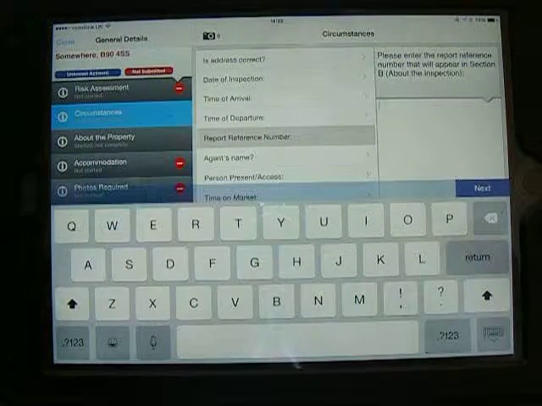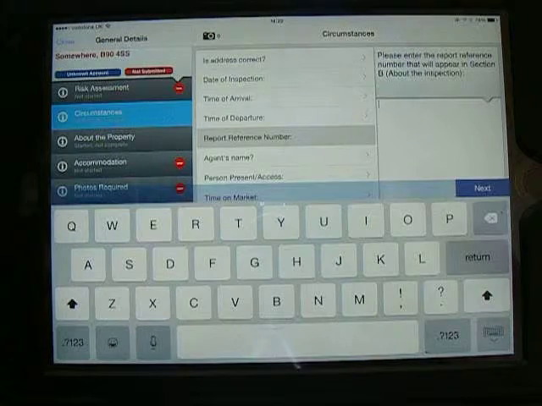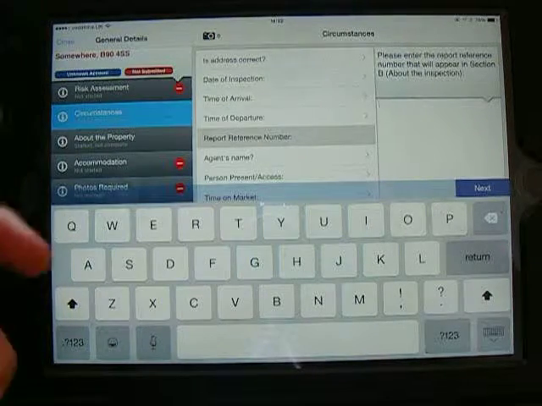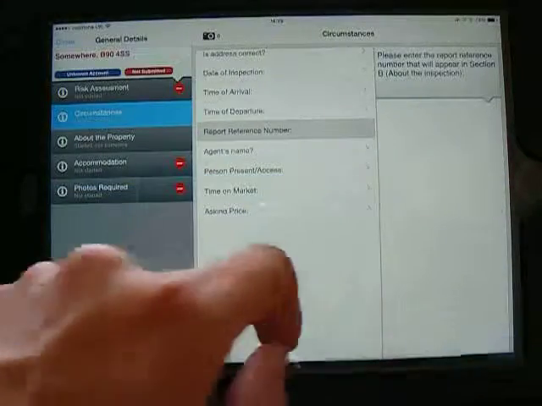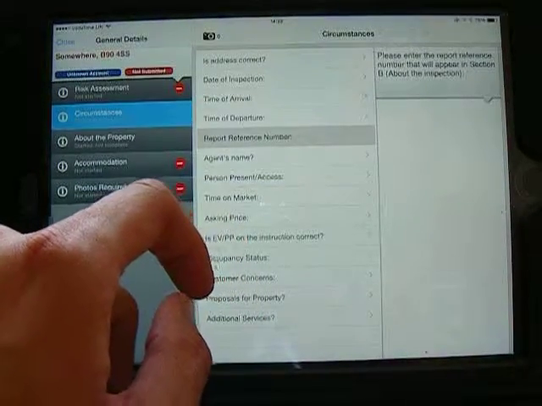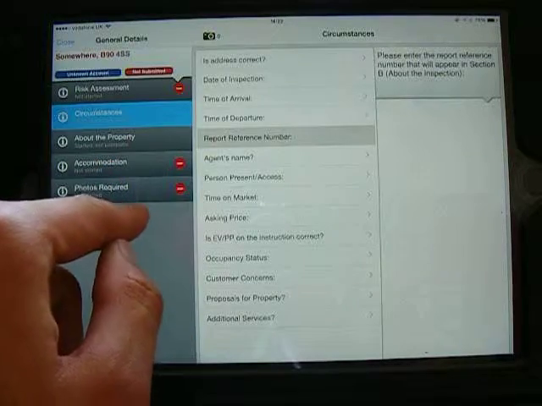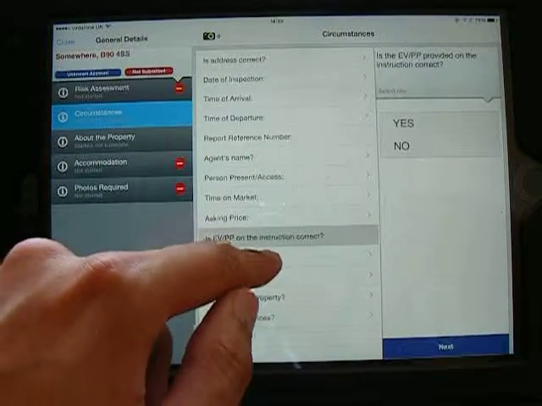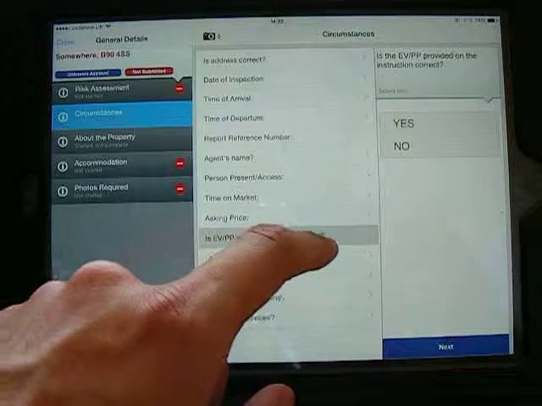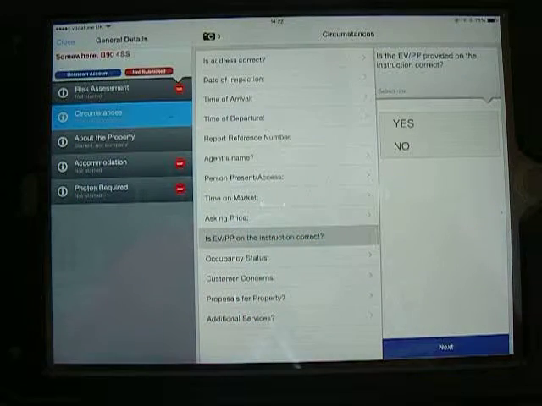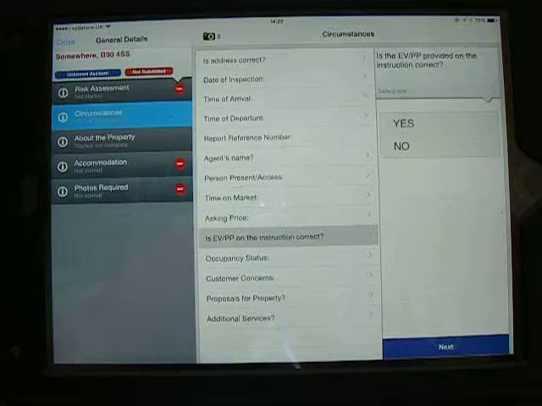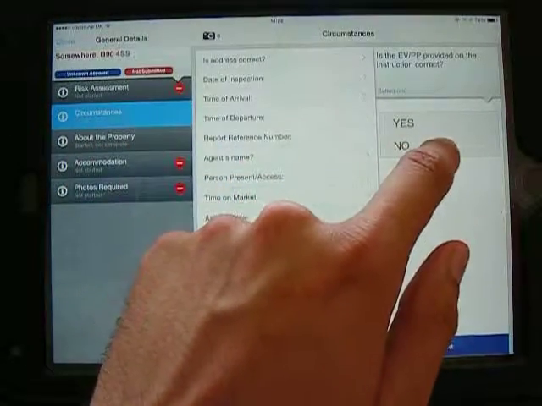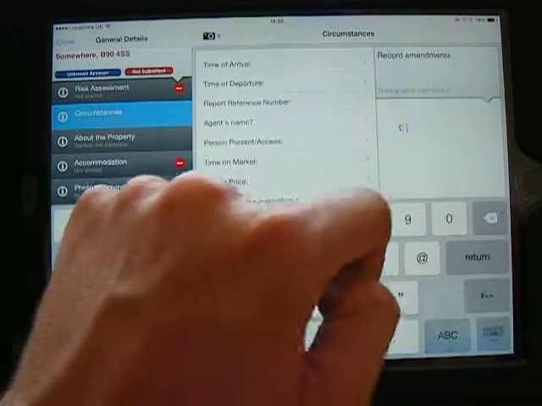In some cases you'll have a job which isn't going to be on Quest because the instruction came from Exit 2. In these cases I'd recommend you use the SIMSI ID. The EVPP in this case does not pre-populate because the instruction is not coming through from a central source such as SIMSI or the forthcoming survey hub. So in this situation I would suggest you click No, and then you can put in the figure that you need.